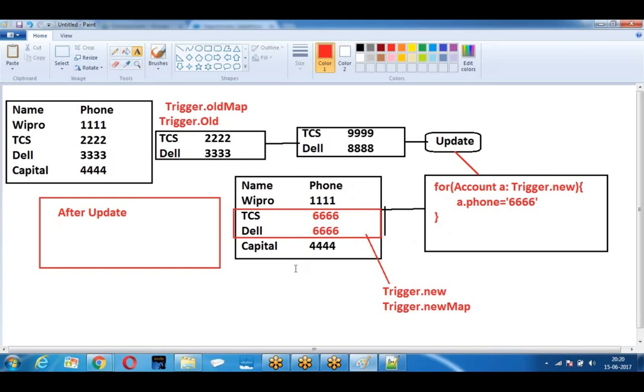Sometimes the values may be changed. We cannot guarantee that the same values will be inserted. Whatever records are updated to the database, those values are in trigger.new. Are you clear? Same thing.